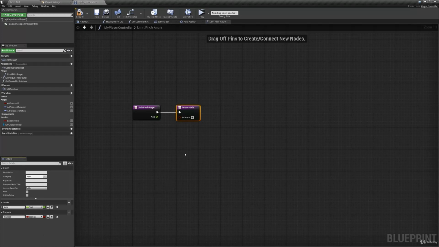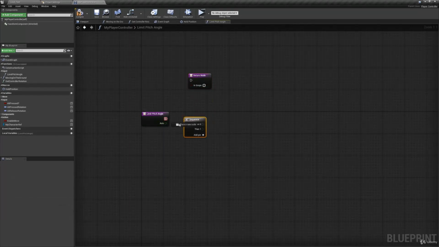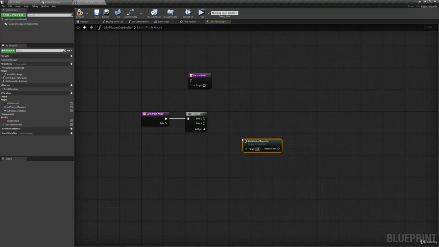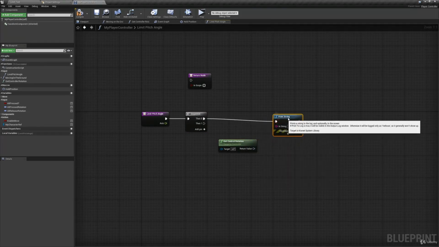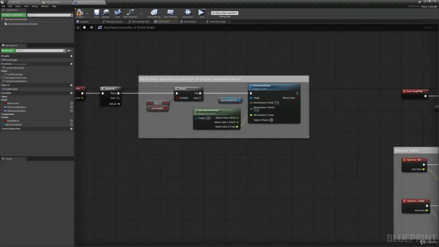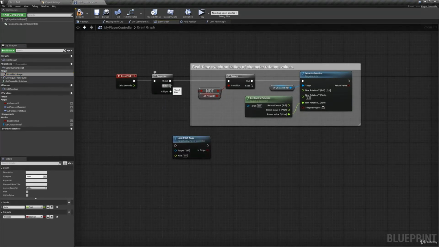First, calculate the maximum and minimum values of the pitch angle based on the current character state. Add a sequence. Let's first see what the maximum and minimum values of the pitch angle are with no restrictions. Get the controller rotation values. Print. Go to Event Graph. Call the function in tick.